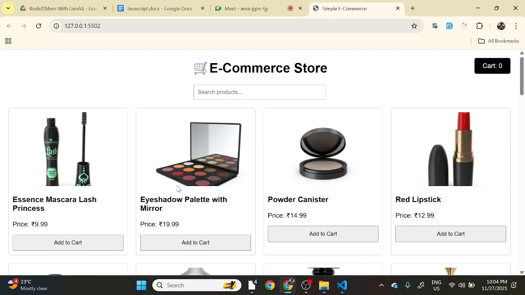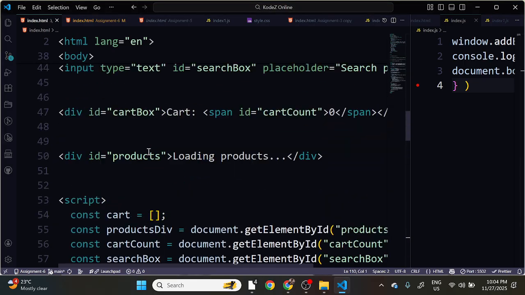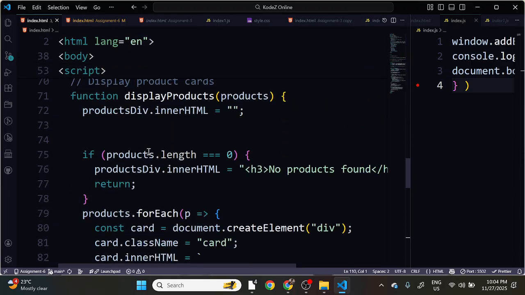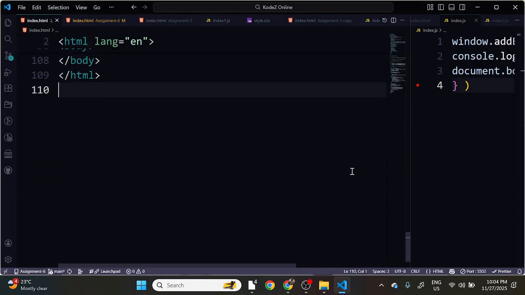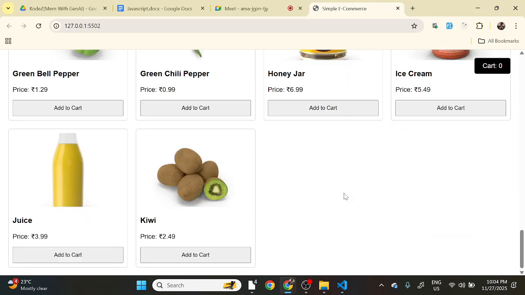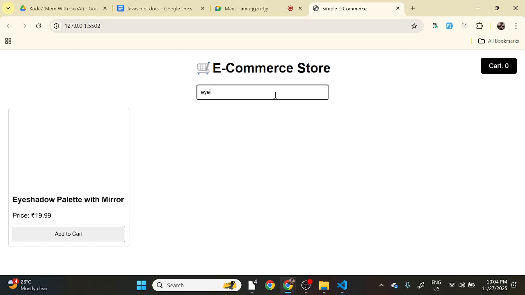Okay, ma'am. So this is your e-commerce project. From here we are getting all the product details. We are not giving all these details in our HTML code. This is only 110 lines of code, but still we are getting a lot of products. And we can search also. See, when I search, it is showing me the results.